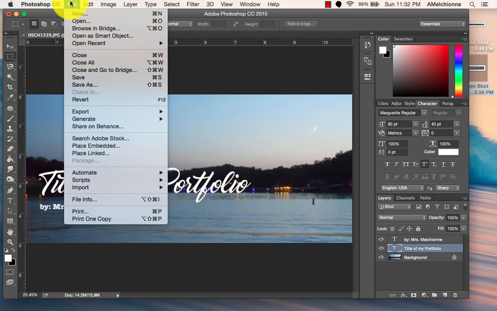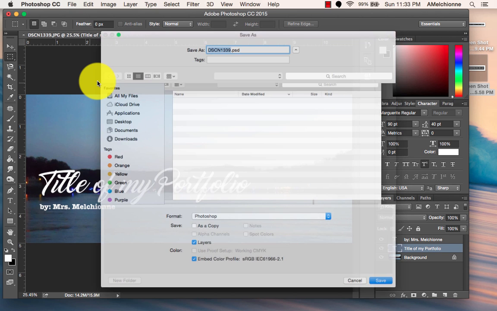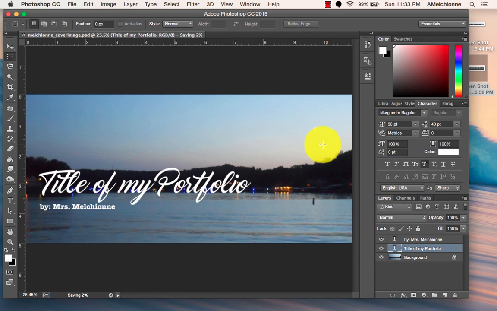When you are working on this, make sure you go to Save As. Make sure you save it in your Student Network drive. For this one, we want to save it as our last name, cover image, and make sure it's a PSD. By default, because we have the layers here, it will save it as a PSD file, but you want to make sure you save it as your last name, cover image.psd, and this should be in your works in progress folder. Hit save.